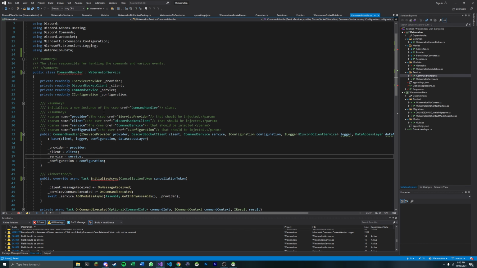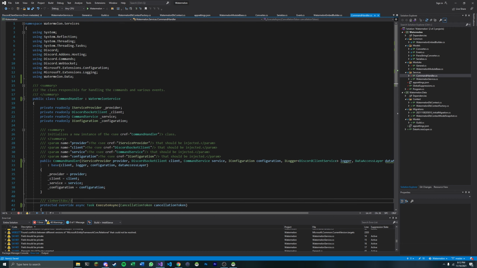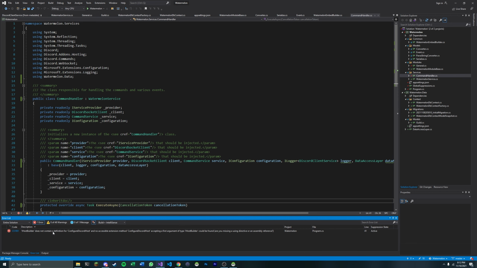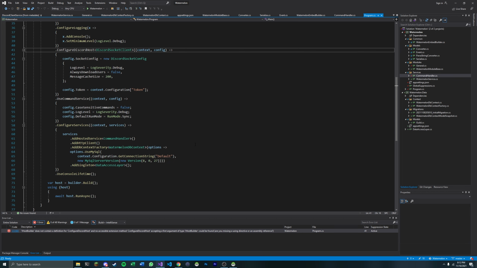Now, the next change within Discord add-ons hosting in the newest version is that initialize async is no longer initialize async, but execute async, like this. And you also want to make sure that it's not public, but a protected override async task, execute async. Once you've made these changes, all of these errors should be gone. So let's filter out the ones that we now need, and then go to our program.cs, which is where we will find our last error.